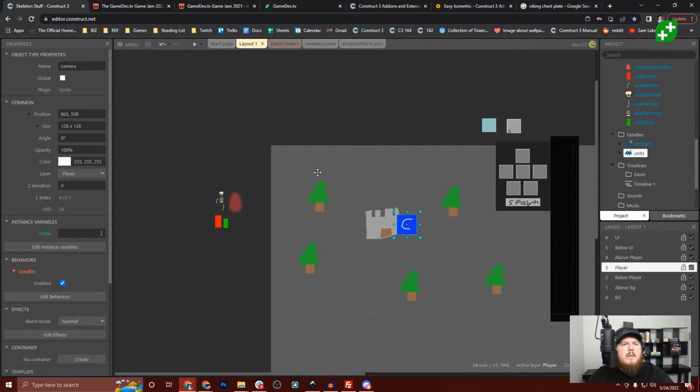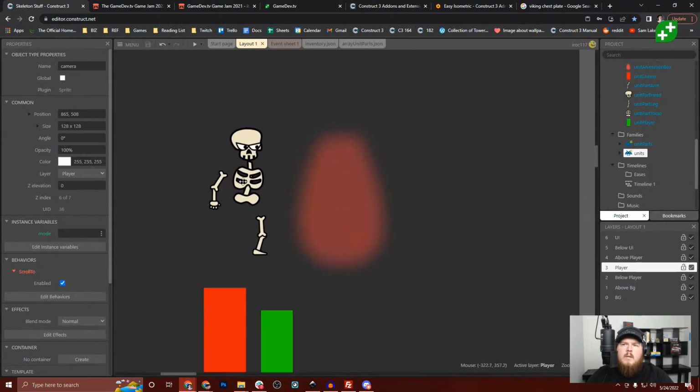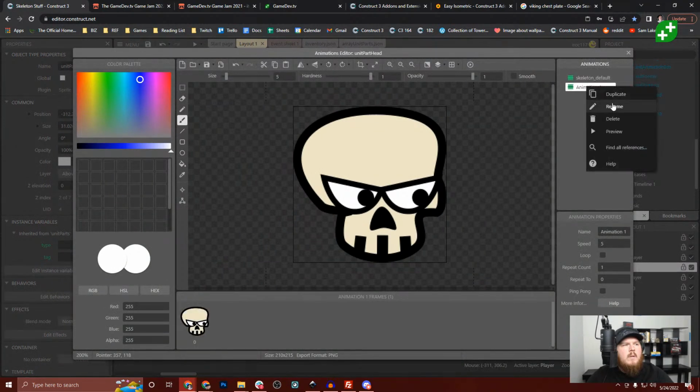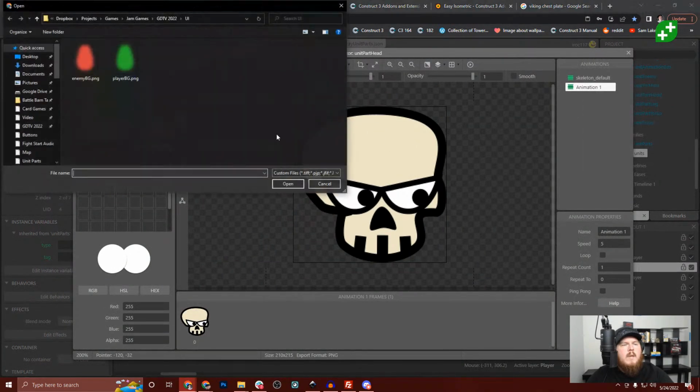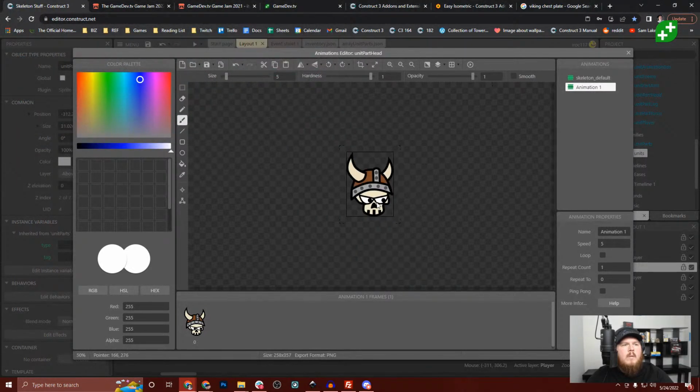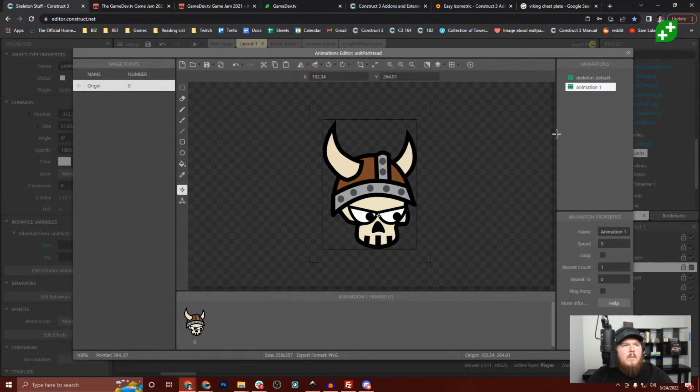Let's load them in. So skeleton default. Let's load in the Viking helmet. So where is this at? This is at the nose. So let's put this at the nose in the same spot. And we'll call this skeleton Viking. Load a tag for it.